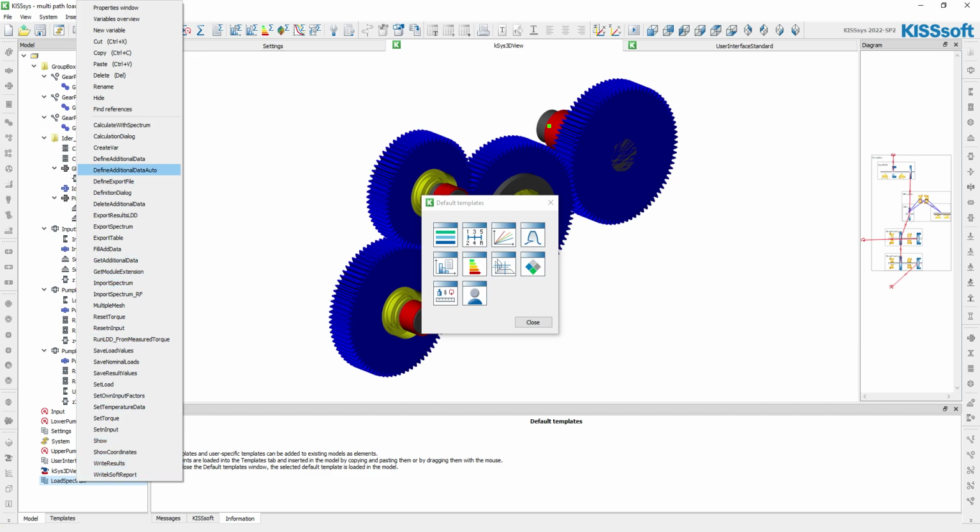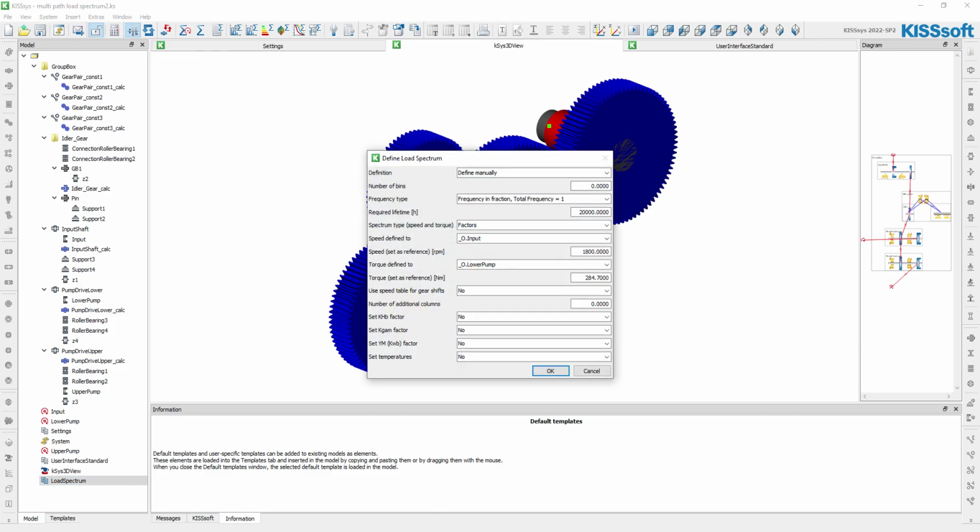But you right-click and go define, let's see, definition dialog. I think that's what I want. I want define, here we go, definition dialog. Okay. It says define load spectrum. I'm going to define it manually. I could also read from a file, but I'm going to do it manually.